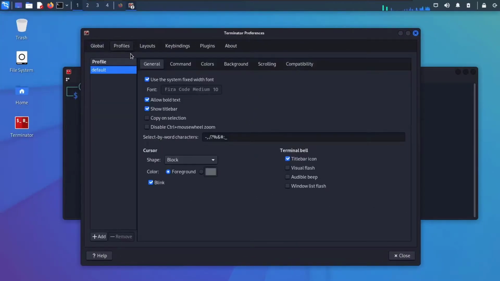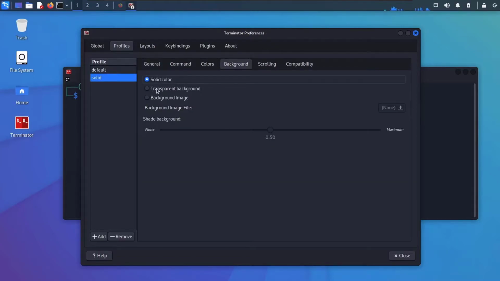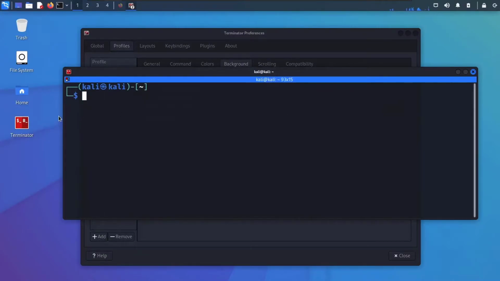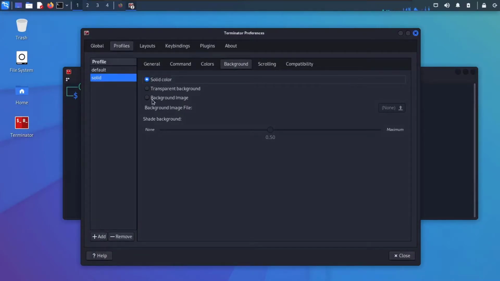Okay. So here we have a profiles section. Here you can add a profile. You can set options. You can create modifications for each profile, and you can switch between them through the terminal. You don't have to go to the options. Like let me create one here, called solid. Now, if we go to the background, here we have solid color. I want to keep this profile as solid, or you can keep a transparent background like this, so you can see through the terminal. Or you can even use an image. You can set an image on the terminal.